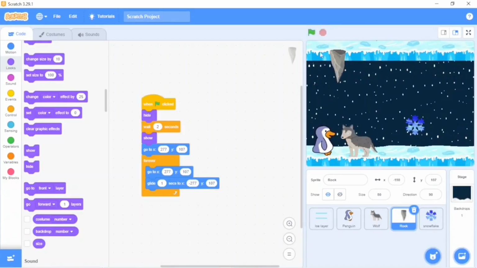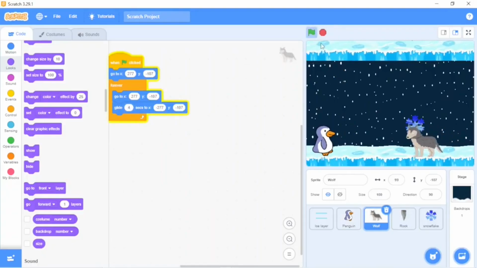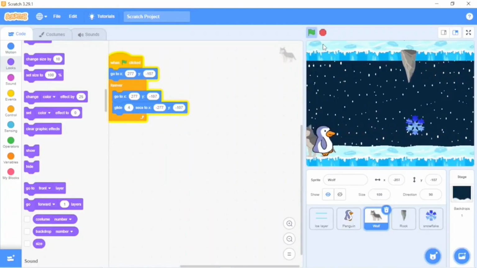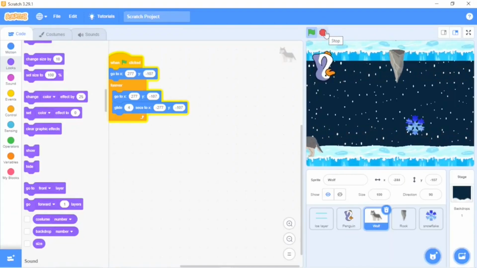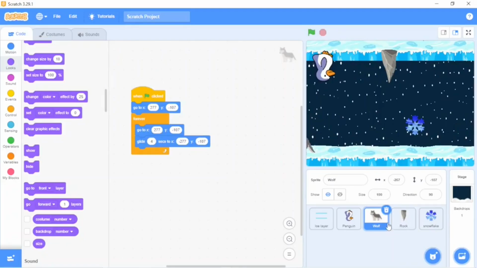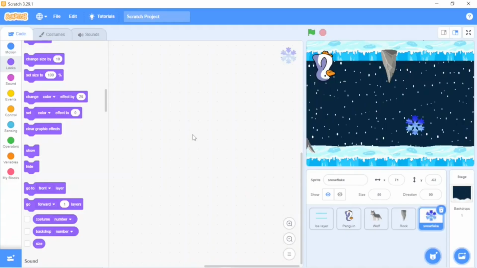Oh, they are going faster. So for that, glide 4 seconds. It will take 4 seconds. Now see. Okay. Oh, nice. Now this movement is done. So we will go to the snowflakes.